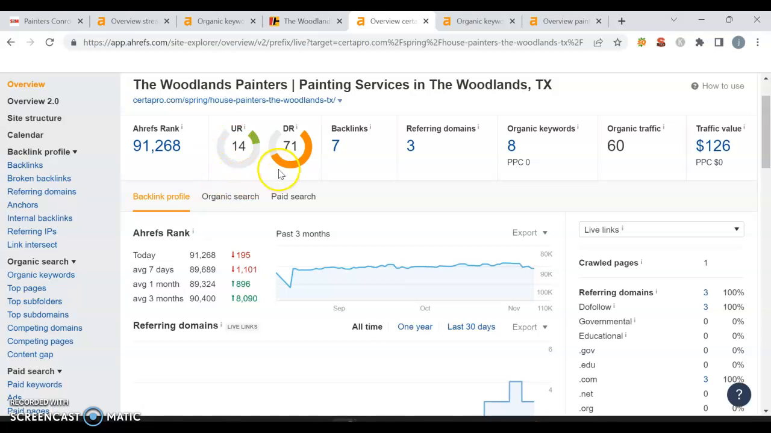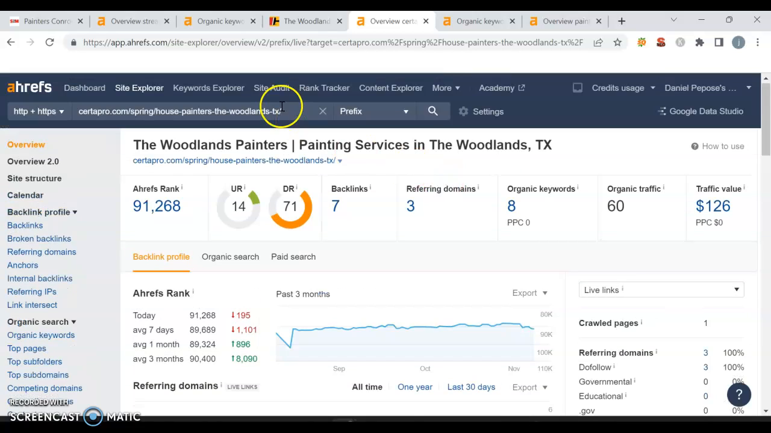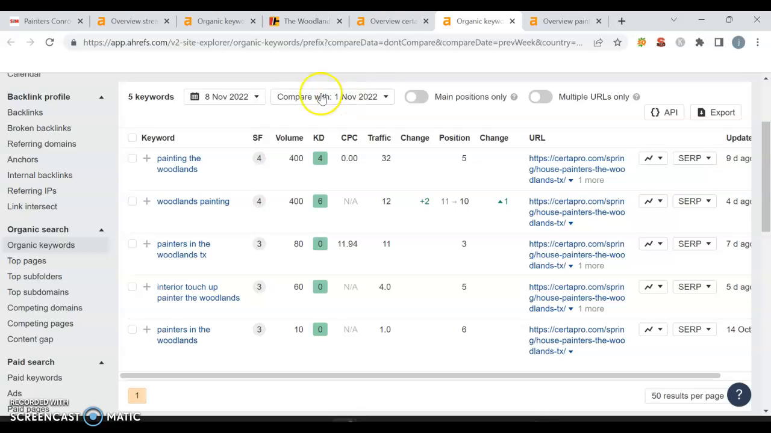All right, so they have a strength of 71, which is extremely high, but then a very low domain power, right? Now, why? It's because they have 7 backlinks and 3 referring domains. Now, they only have 8 organic keywords. Now, this is them specifically. So they're only pulling in 60 organic traffic. Let's look at what those keywords actually are.